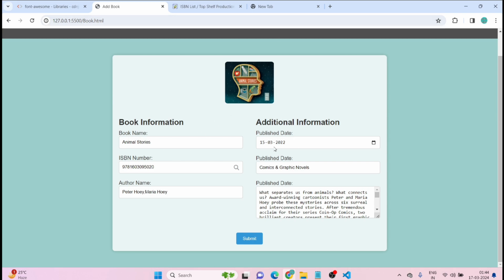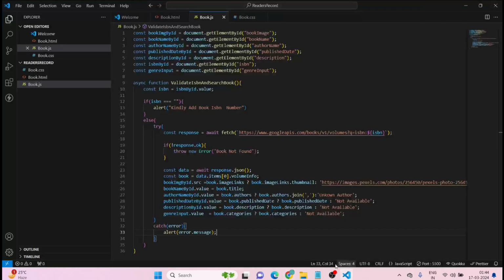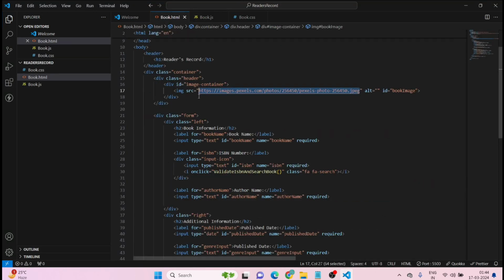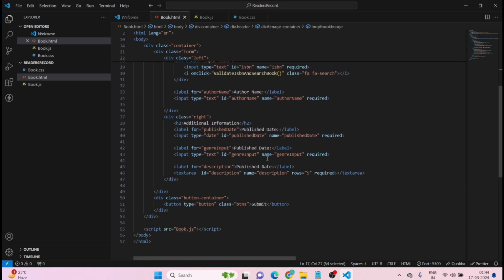Like publishing date is also available. Here we added published date again. We missed out, so just do it correct. Published date it is. This will be genre, and this will be the description. So let's save it and let's check now.